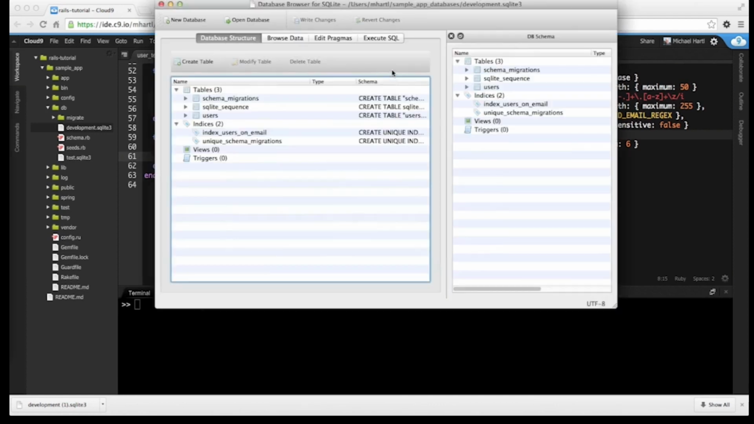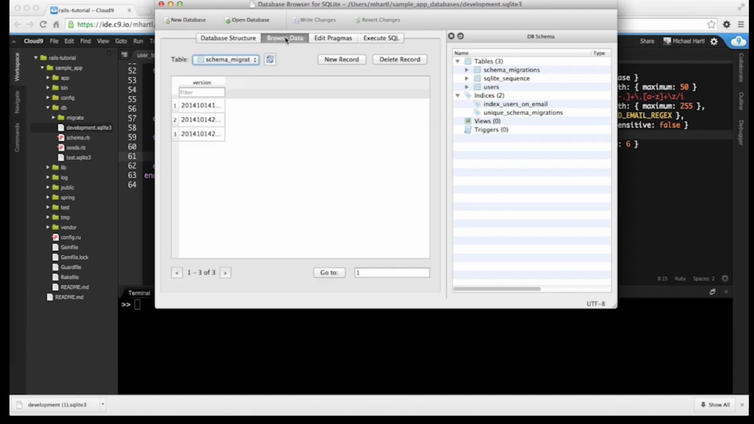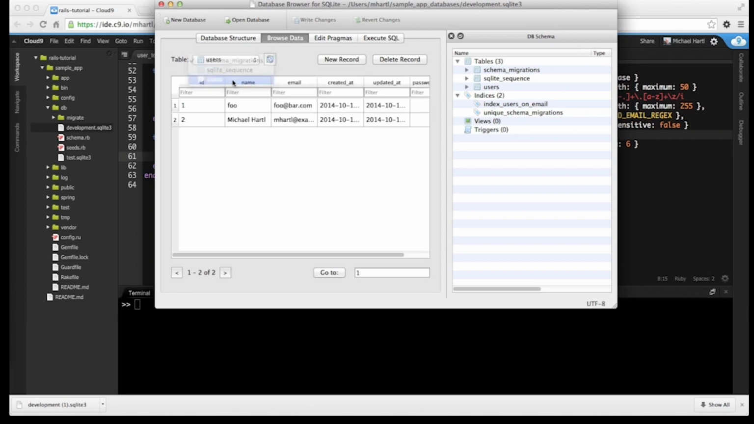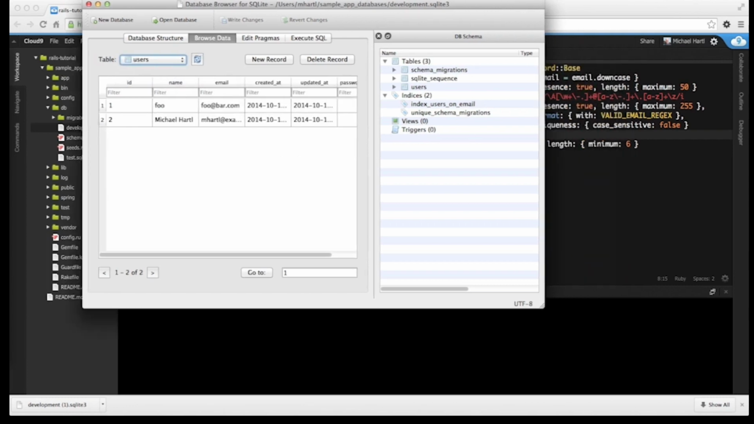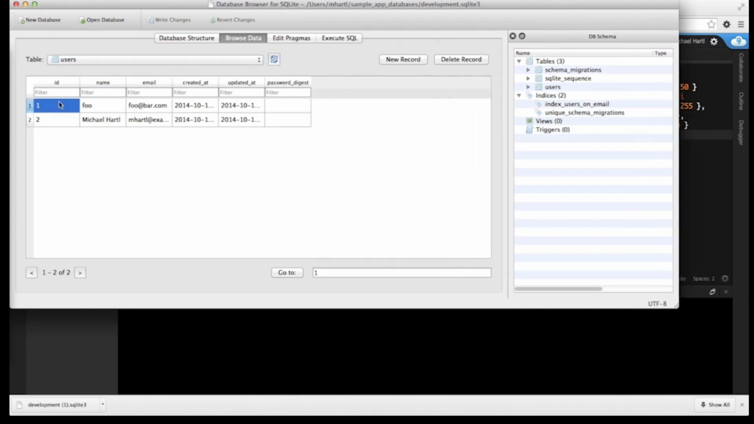So I just downloaded that from Cloud9, but now we can take a look at our users. So we've got the structure. This is the database structure, though, here you see, and now I want to browse the data. And so this is the default table. It shows me the schema migrations, which just keeps track of the migrations. So let's look at users, and there it is. Take a look. Oh, look at that. It actually created, I don't know how that happened. When did that happen? That's weird.